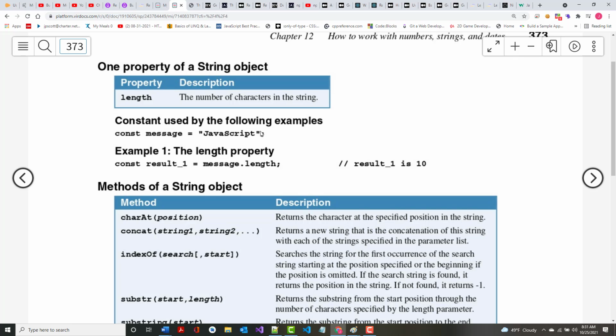So here they've got JavaScript. And the length of that is what? It's 10. If you count it, that's what you should have there.